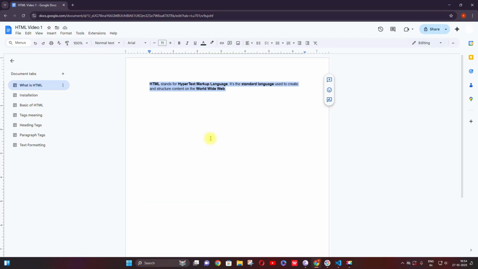Let's get started with HTML and learn how to create websites from scratch. So first of all, you need to understand what is HTML. So my friends, HTML stands for Hypertext Markup Language. It is the standard language used to create and structure content on the World Wide Web.